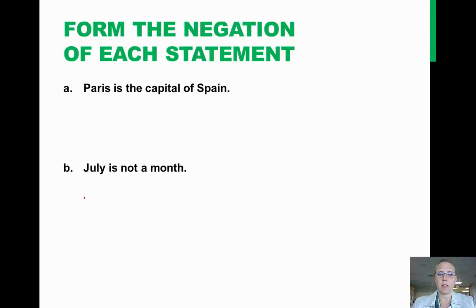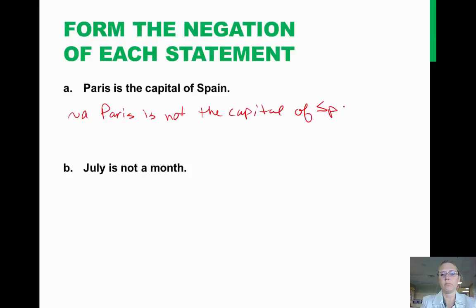Paris is the capital of Spain. If I want to negate that, I'm going to say this is statement A, not A. Paris is not the capital of Spain. For statement B, July is not a month. Well, we have "not," so we want to make it positive. So to write the negation of "July is not a month," we would write July is a month.